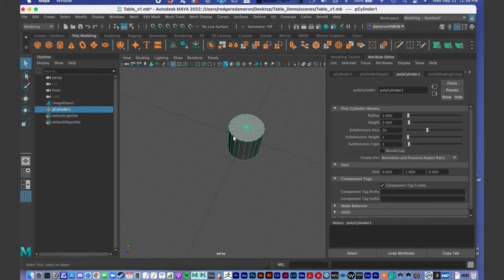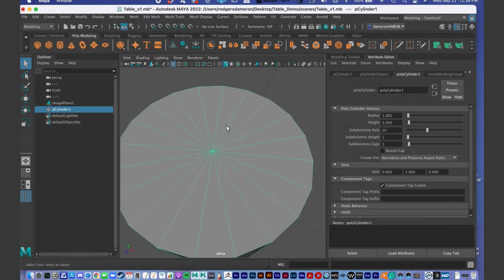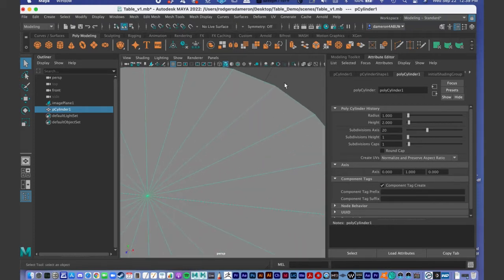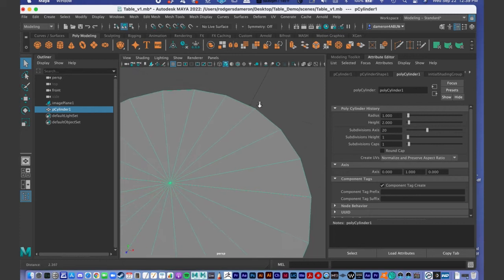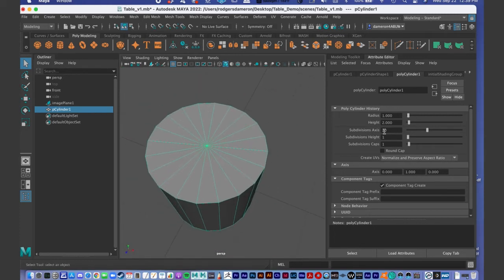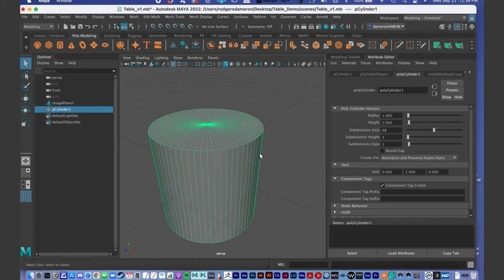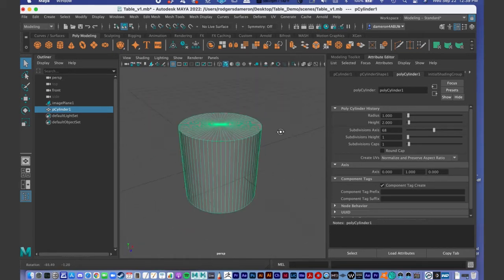And if we were to render this image, you'd see we would have these facets here along the outer edge. So we don't want those facets, we want this to be a rounded edge. And so let's just make this a higher number there. So 68 is good. And we're ready to start modeling here.